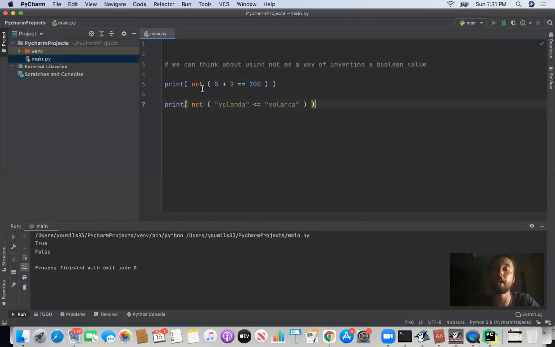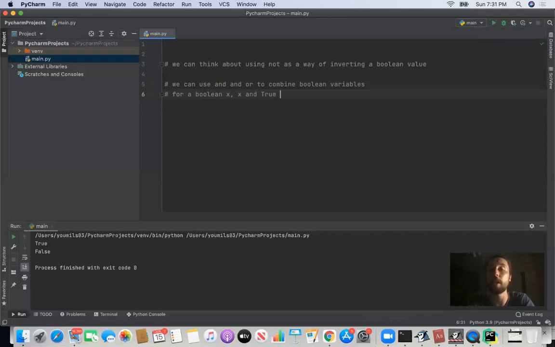We can also think about and or. So we can use and or to combine Boolean variables. Okay, so for a Boolean x, we would say x and true evaluates to x, but x and false evaluates to false. So if you're combining two Booleans with an and and one of them is false, then the whole thing's false. But if one of them is true, then you would have to look at the other one to see if the combined Boolean expression will be true.